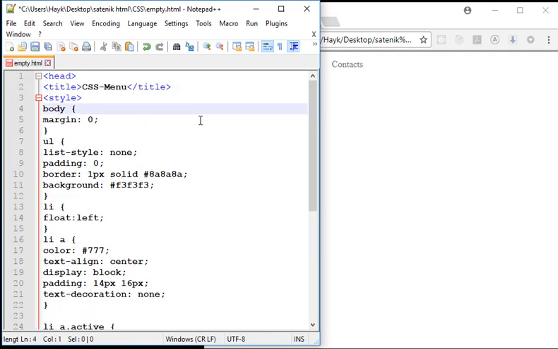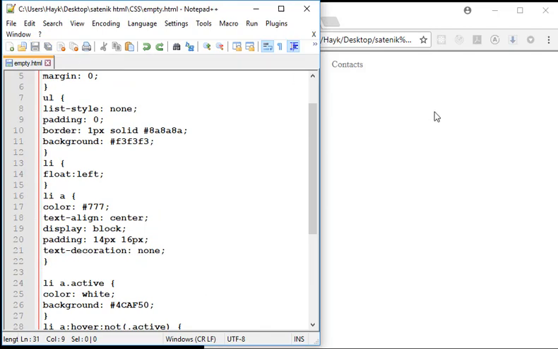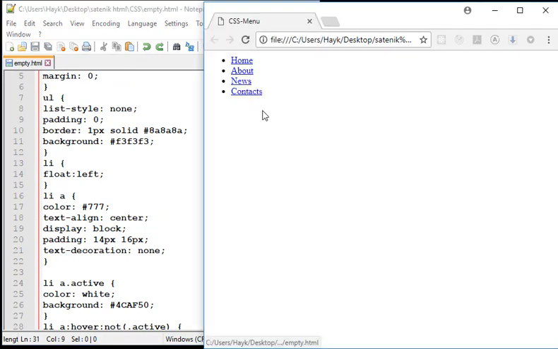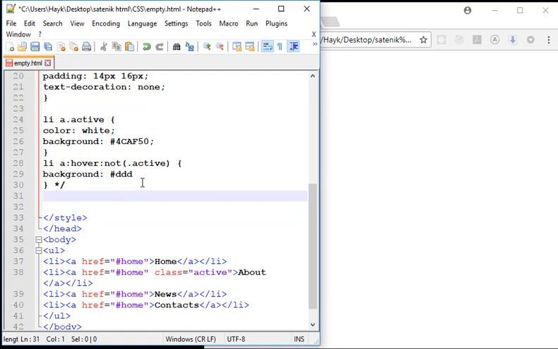So let's just comment over here, and we're gonna write this, and we're gonna close it here. And so when we refresh, we go back to our original vertical order list, so our menu. And so let's go back to our code after our commented area.